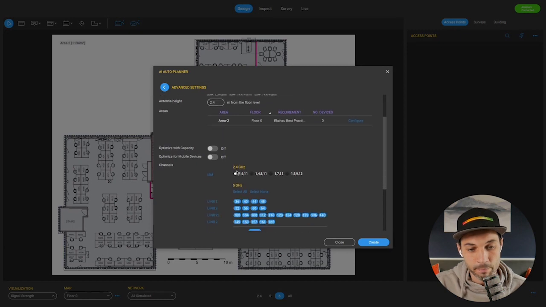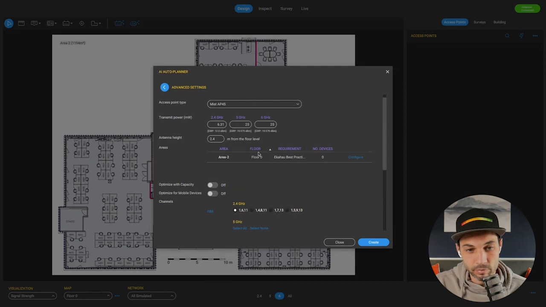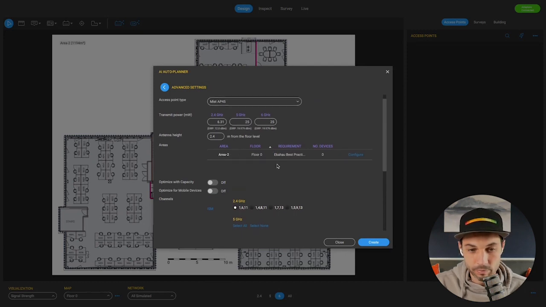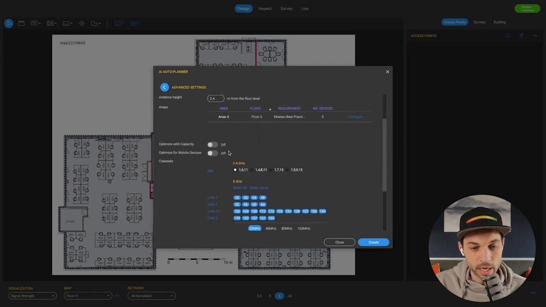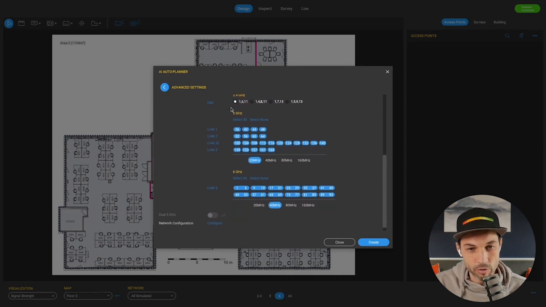It shows you have one area that it's going to do the AI auto planner for, area two, which is the one that you were selecting. And then I can change. I can assign one model of AP, I can assign a height for that model of AP, and then I can pick and choose which channels I want to use for 2.4, 5 gigahertz, 6 gigahertz.